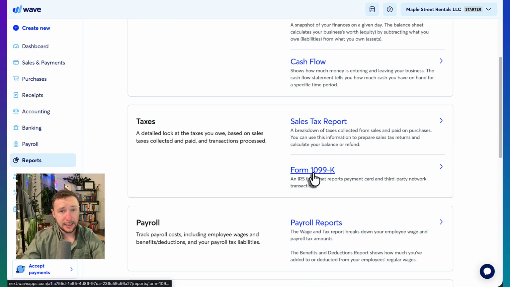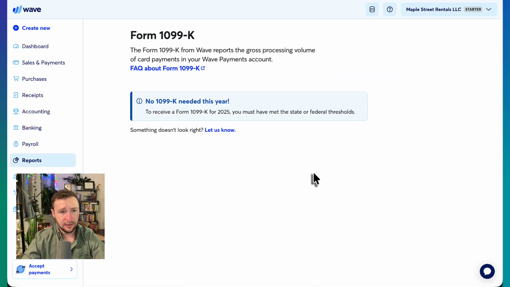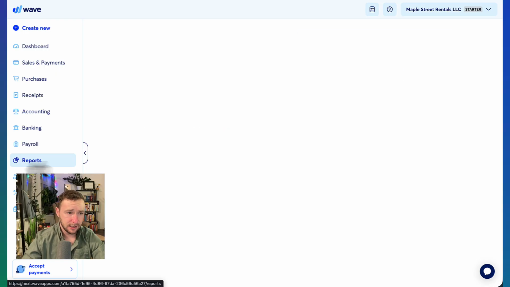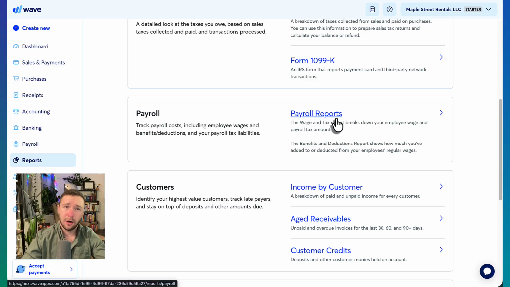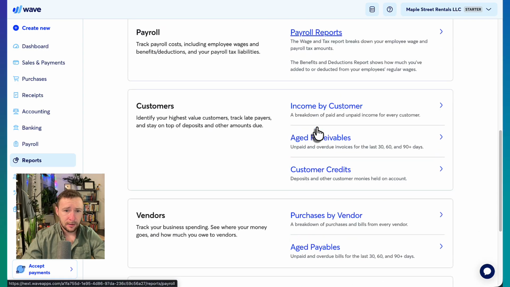If you're tracking 1099s for vendors, this is really useful when it comes time to send them 1099s. If you use Wave Payroll, which I think is like $40 a month plus extra for each individual employee, that's another service, but if you need reports regarding payroll, you'll find that here.